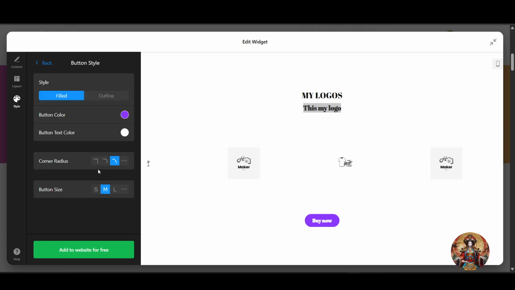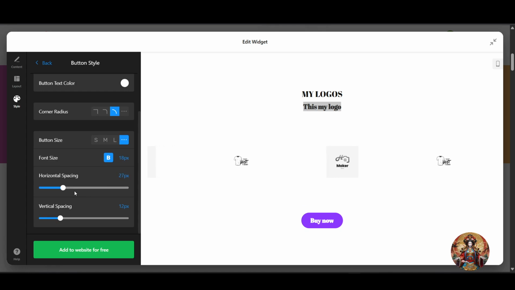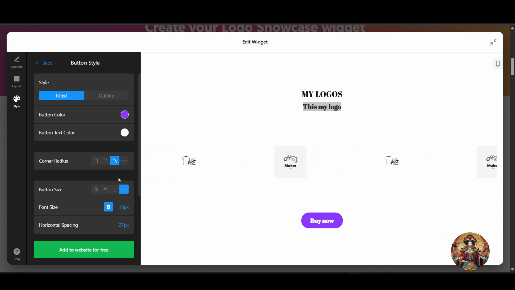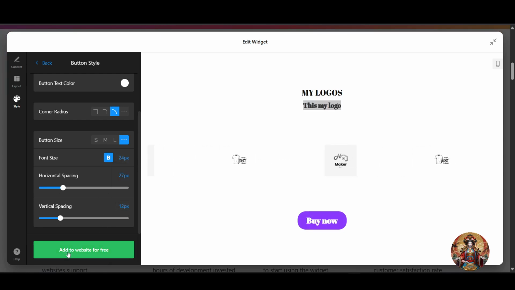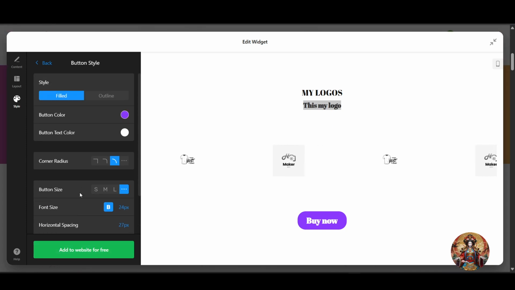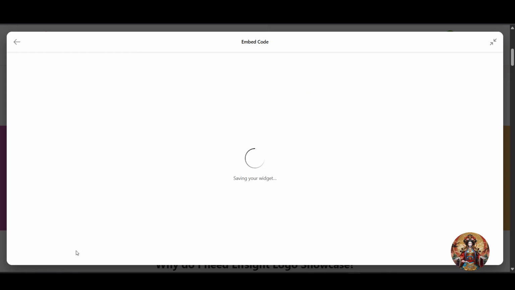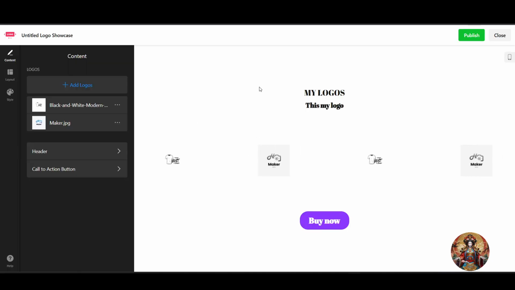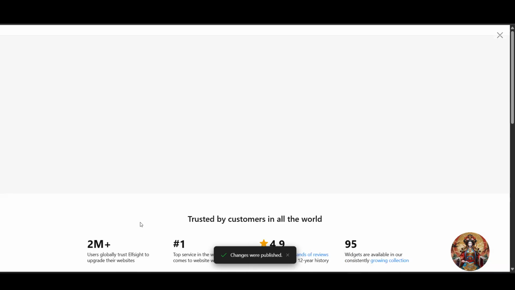You can choose small or large, and if you want more, you can customize that as well. If you want to increase the font size of this buy now text, you can increase that too. So yeah, this is how you can customize your slider layout, and then just click add to website for free. Now it will give you this option. Just click on the publish button in the top right corner. Now I will choose select for free.